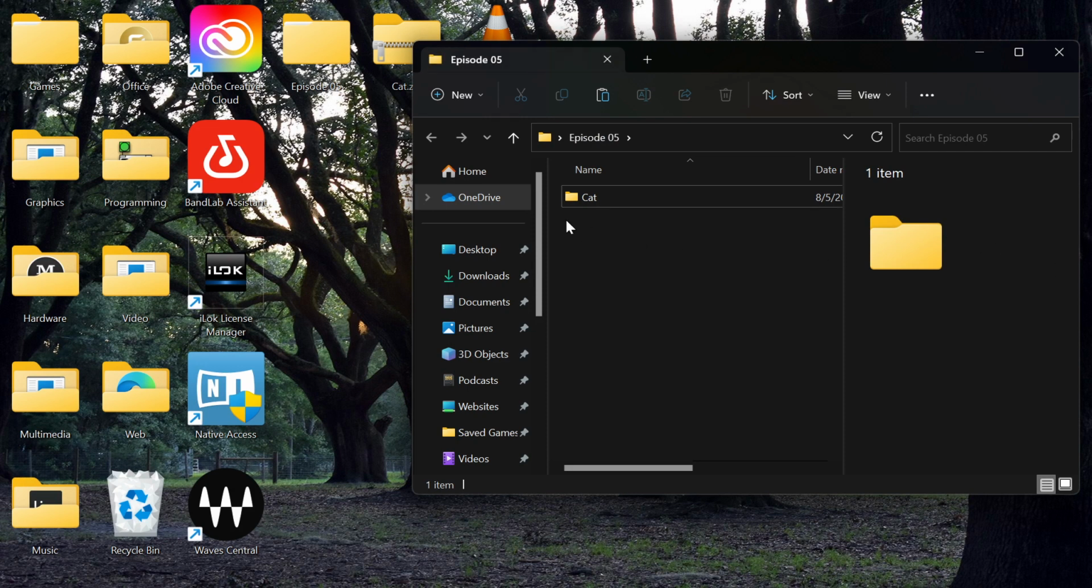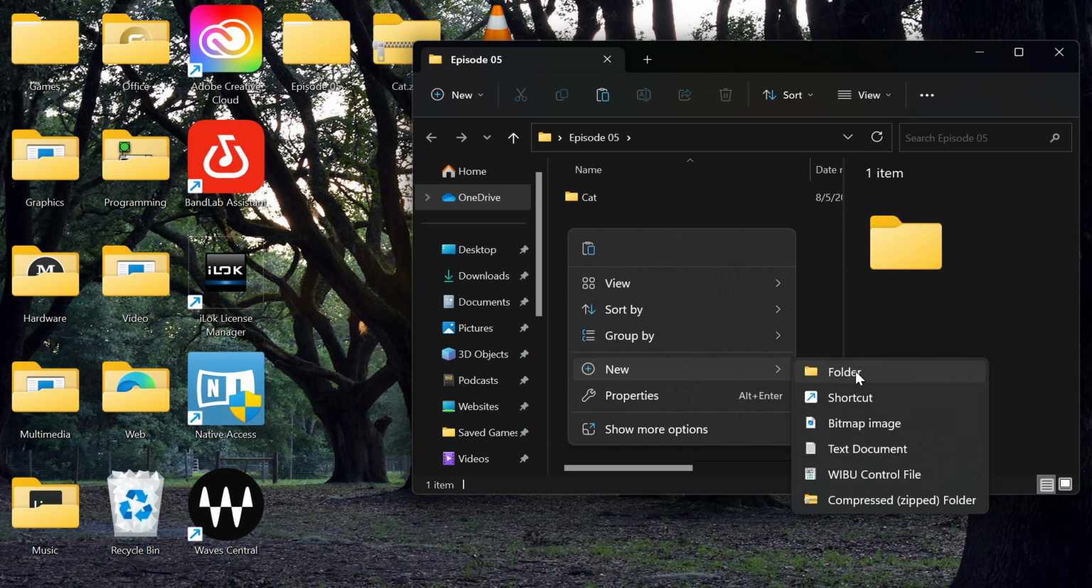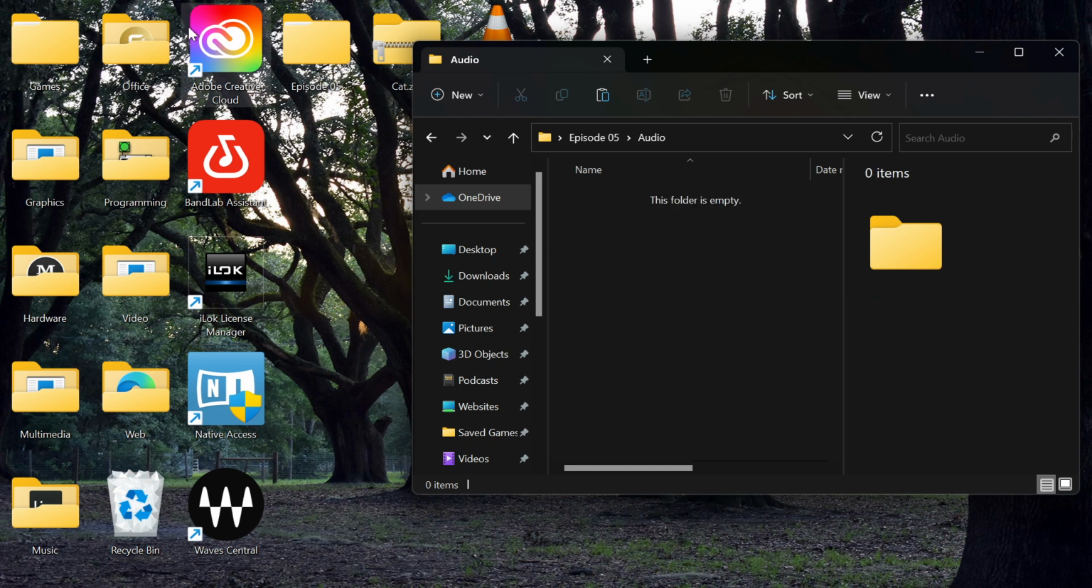This is where I'm going to save the PD patch, and we're going to have a folder named cat right next to it. We're also going to have a folder named audio. Now, since cat has a capital C, I'll go with a capital A there, but PD is case sensitive, so when referencing this, I am going to have to make sure I capitalize the A in audio.